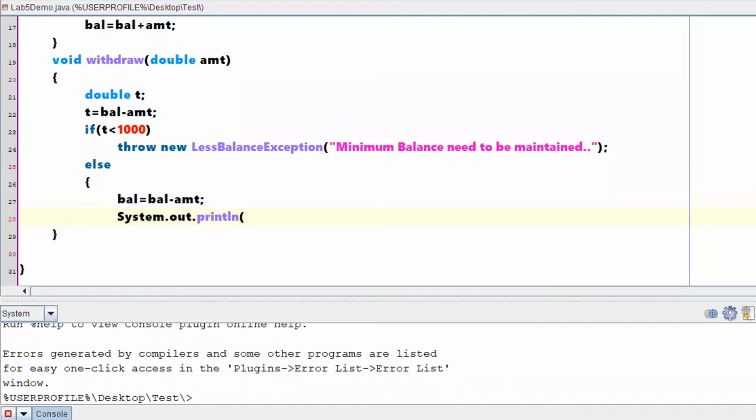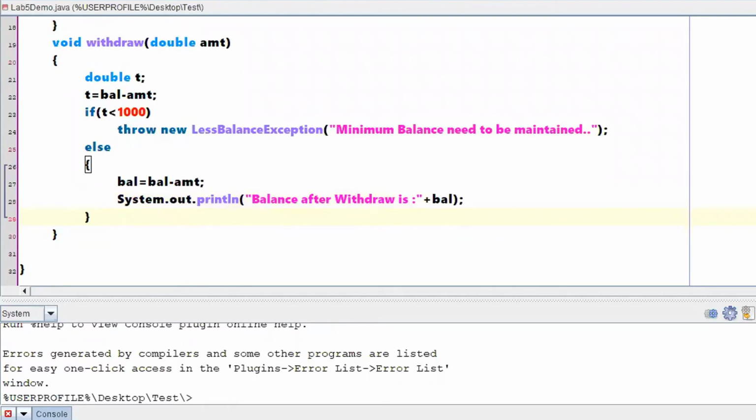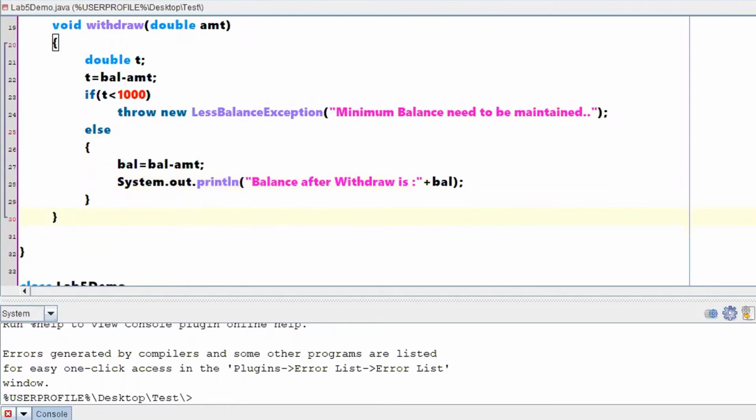System.out.println, one second, "balance after withdraw is" plus whatever the balance is, that particular value, right? So I closed my else, closed the withdraw method, done with the things, right?